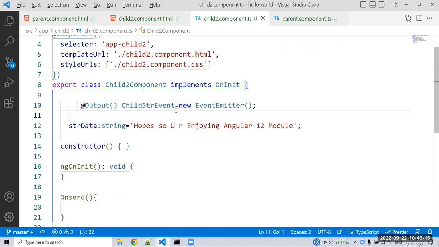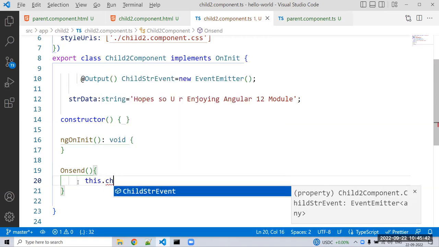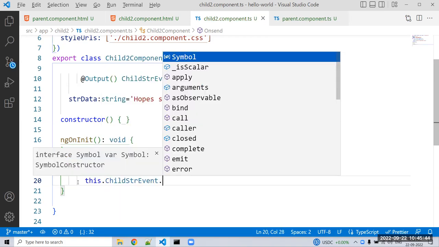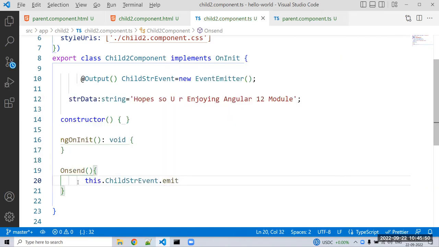I want to first generate an event. When I click on the send button, it will call the send method, that is the event handler method. In that event handler method, we can generate our event. For that, we can use an inbuilt method called emit. That emit method is present in the EventEmitter class.